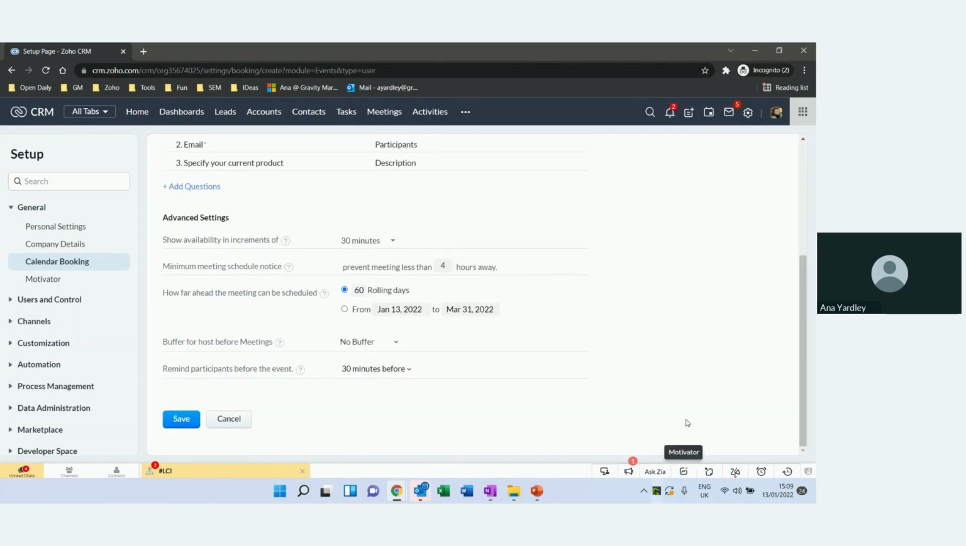These are some advanced settings, really important just to make sure that you have some buffer. If you are trying this out at the start, you won't have a problem. But if you're having more people and really trying to make use of this functionality, you want to make sure, for example, that you have a buffer before another meeting. Usually you want 15 minutes before a meeting at least, or 30 minutes, depending on whether it's more of a face-to-face or an online meeting. Do you want to remind the participants before the event?